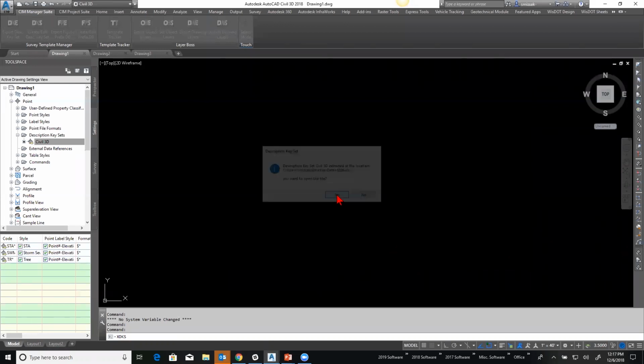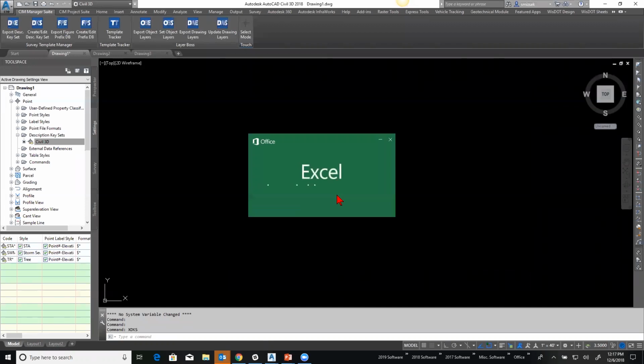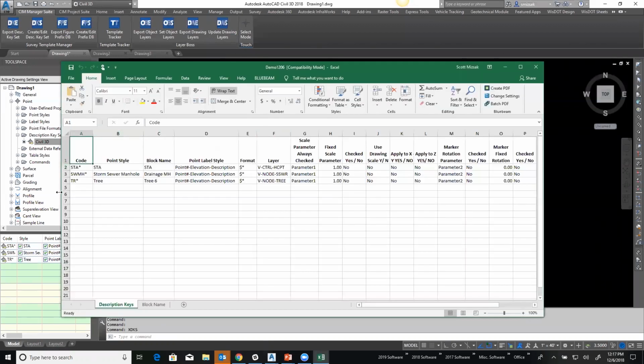You want to open it? Yes, I do. It's going to open up Excel for me, and there is my Excel file with the code, the point style, the block name, the point label style, and such. Now I could come in and add 5 more codes. I could delete 2 codes in there. I can make any changes that I need to this Excel file, save it, and make those adjustments.